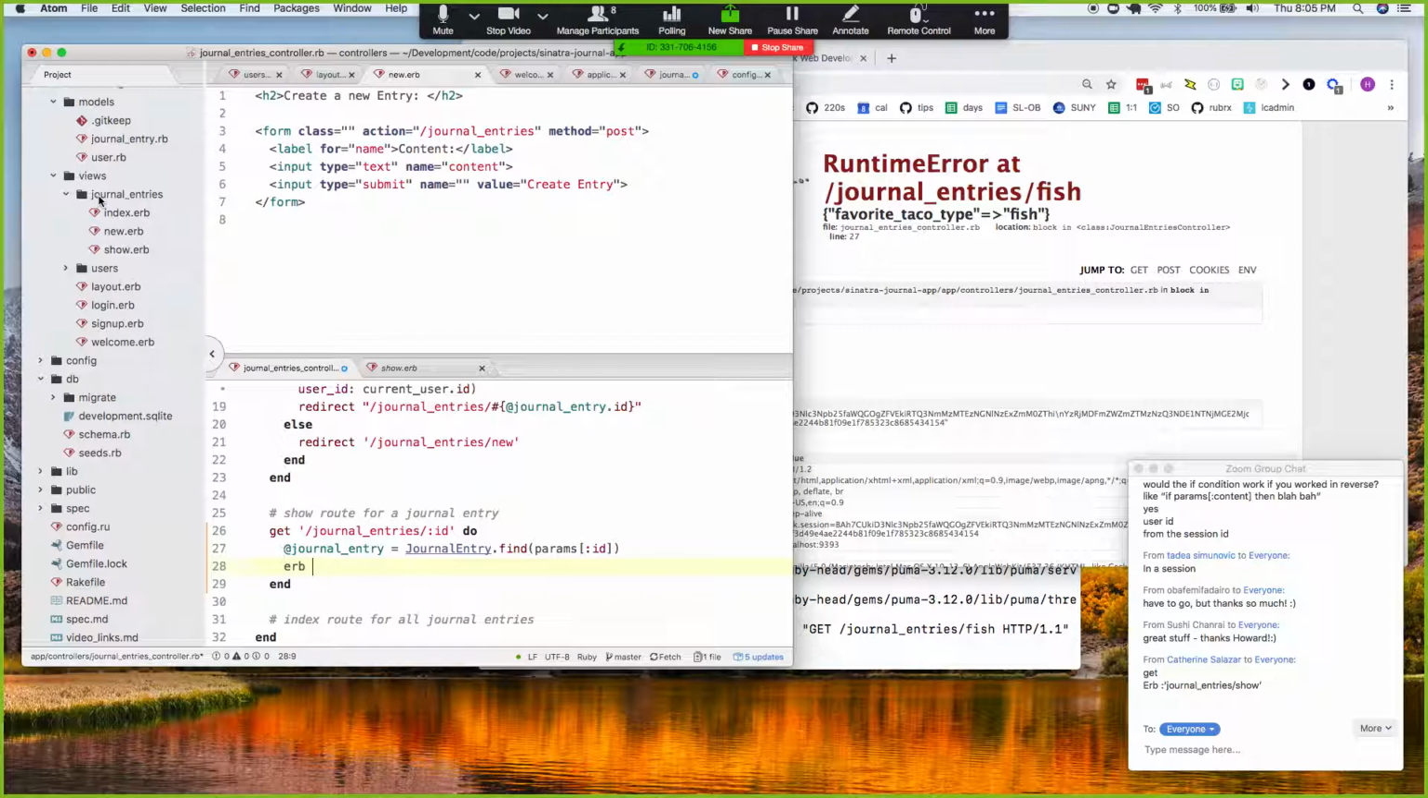So now I'm going to go back to journal entries, new, and I'm going to create a new journal entry. This study group is almost over. Create my entry. It's a rather matter-of-fact entry. And hopefully I'll go to journal entries, probably number 5, because I think the last one was number 4. There it is, journal entries 5. Show page for the journal entry. This study group is almost over.